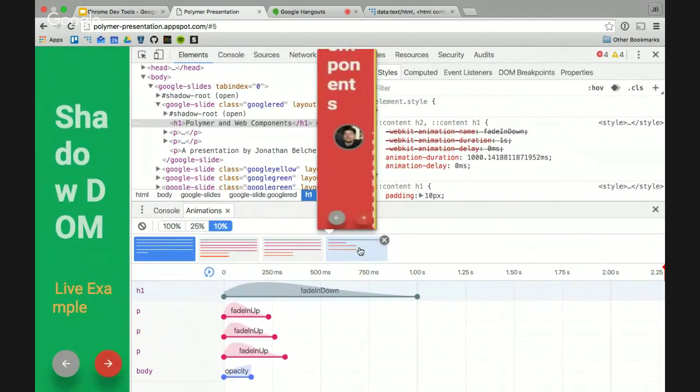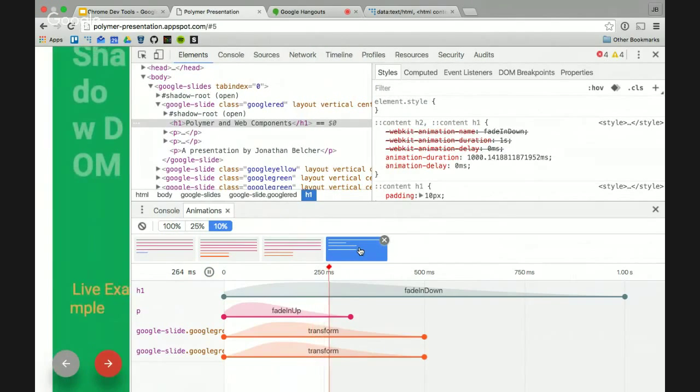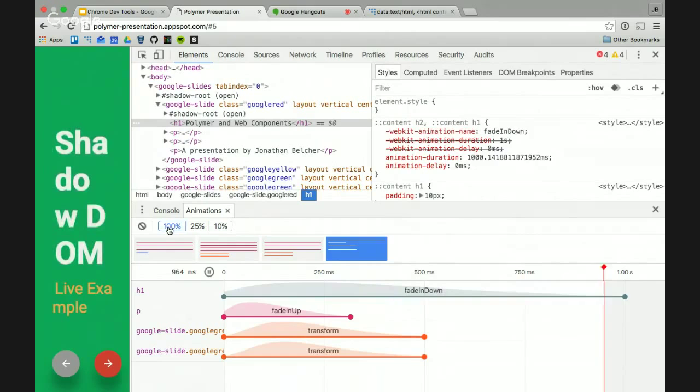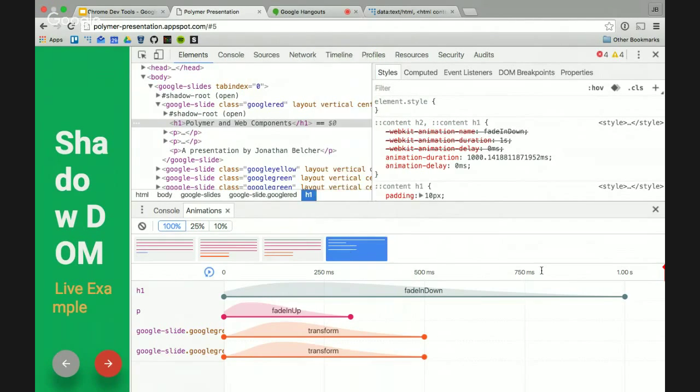Super duper powerful, and it'll keep adding them for all the animations that are happening. And because I didn't give it enough time to finish, it's going to do all of the animations as one big panel thing, one big thing. So that is animations.